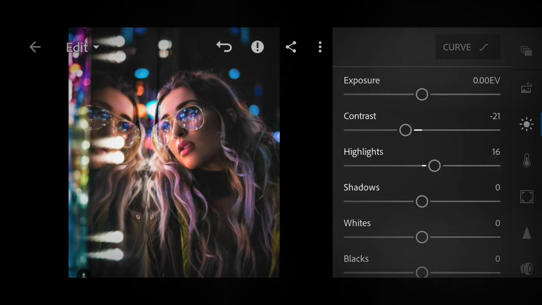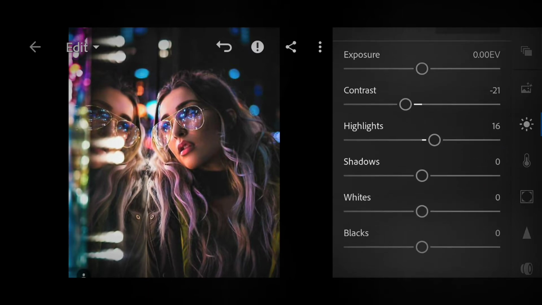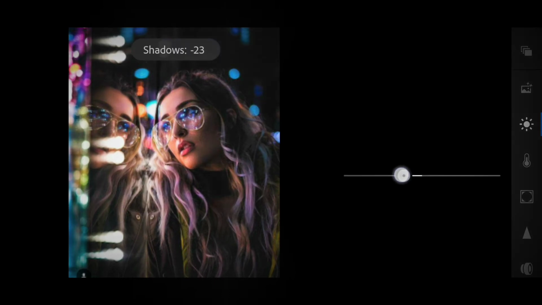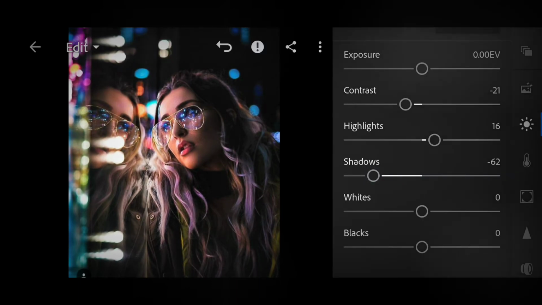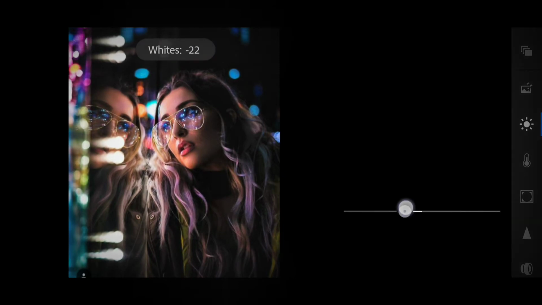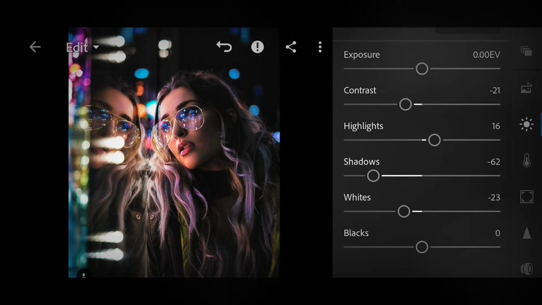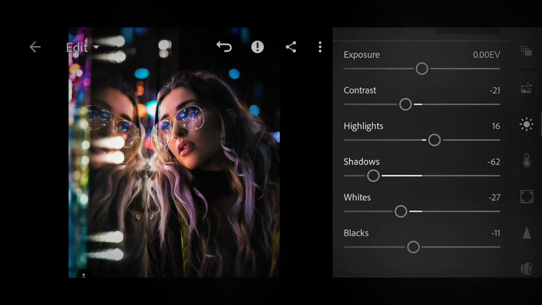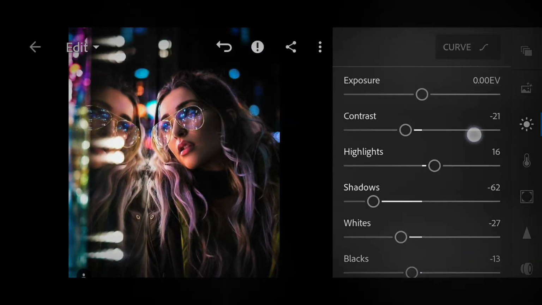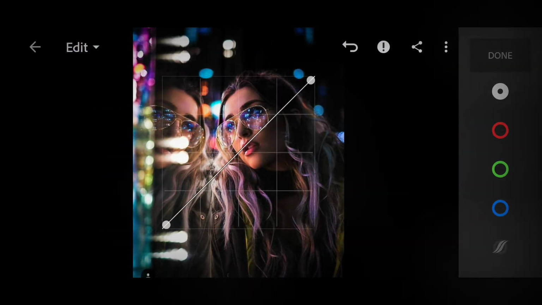-16 for the highlights. Bring down the shadows to -62. -27 for the whites. And decrease blacks up to -13. Go to the curve and follow the steps shown.